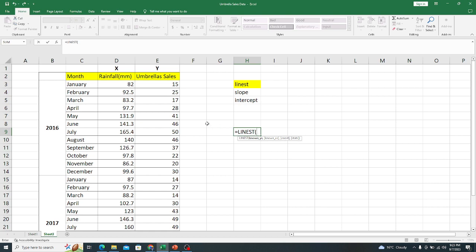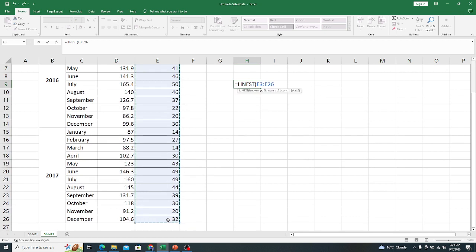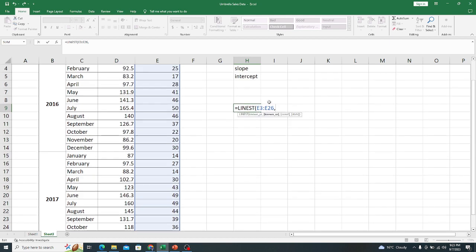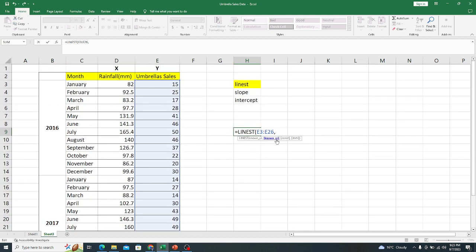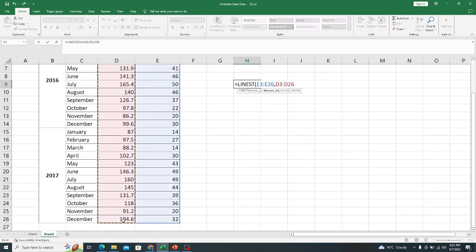So with that, I'm going to highlight our y values. Then do a comma. Sorry, I did not do a comma yet. After that, we can now do a comma. Once we do a comma, we come to our known x's, so we also highlight our x values. Then we can close and run.